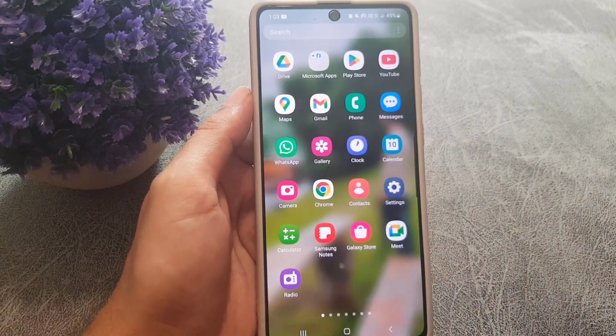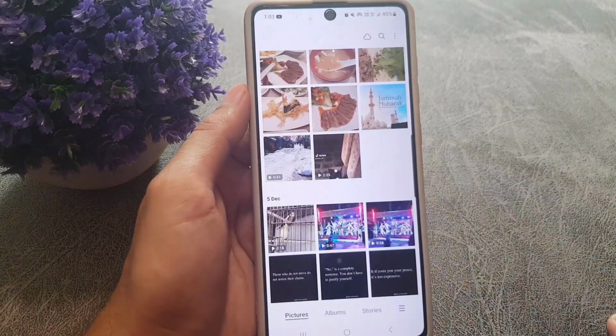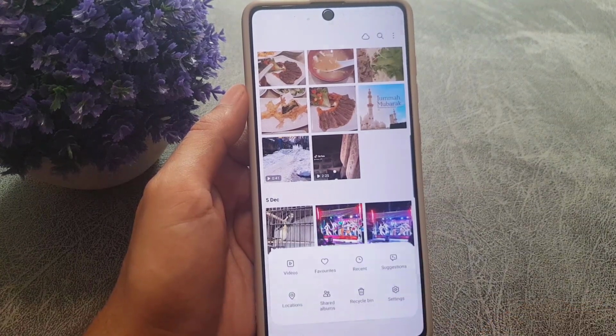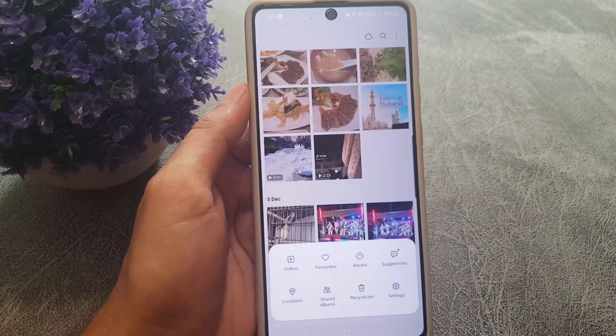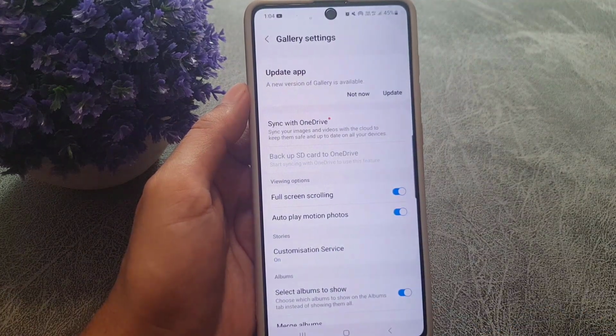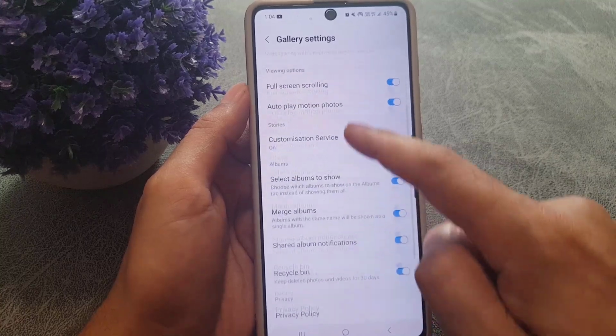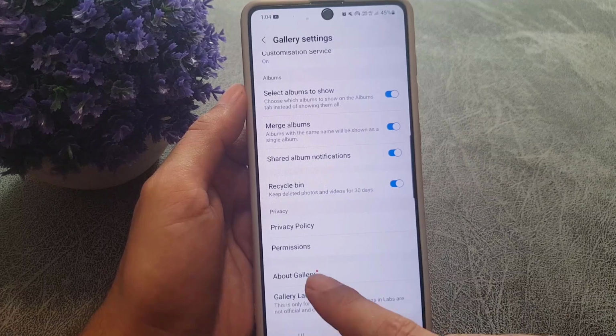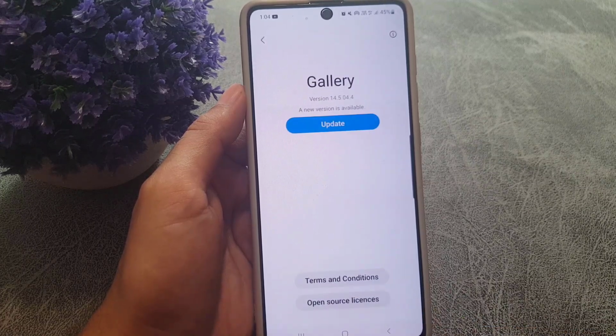So the first thing you need to do is to go to the gallery on your phone. Once you're on the gallery, then tap on the three lines at the bottom right corner. From there, you need to select settings. Once you access settings, scroll down where you will find the about gallery option. So you need to tap on that one.